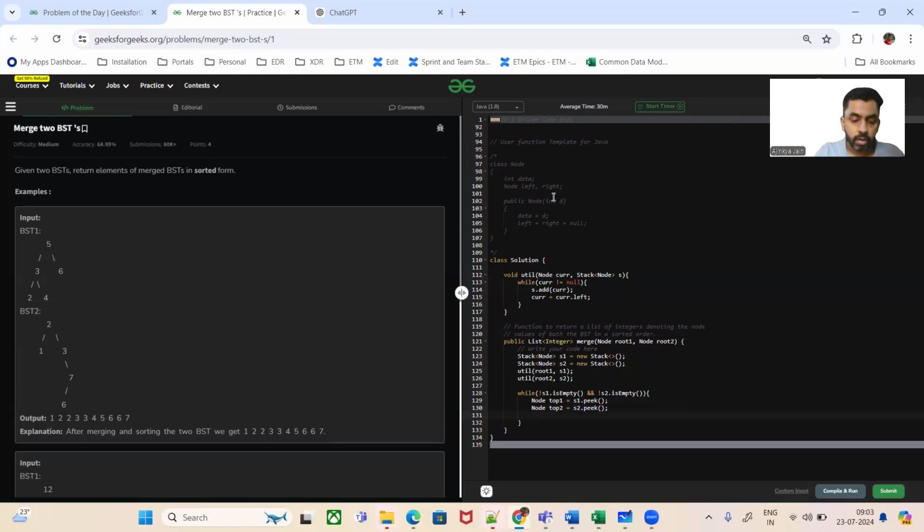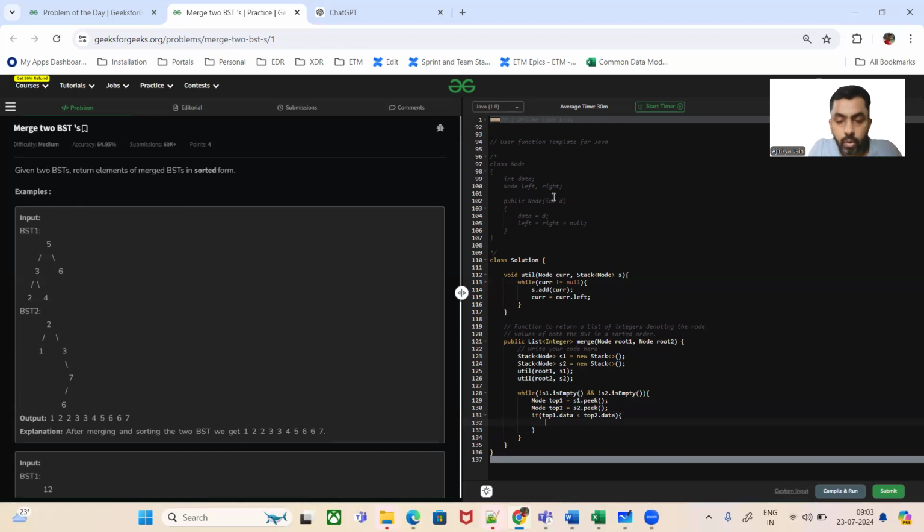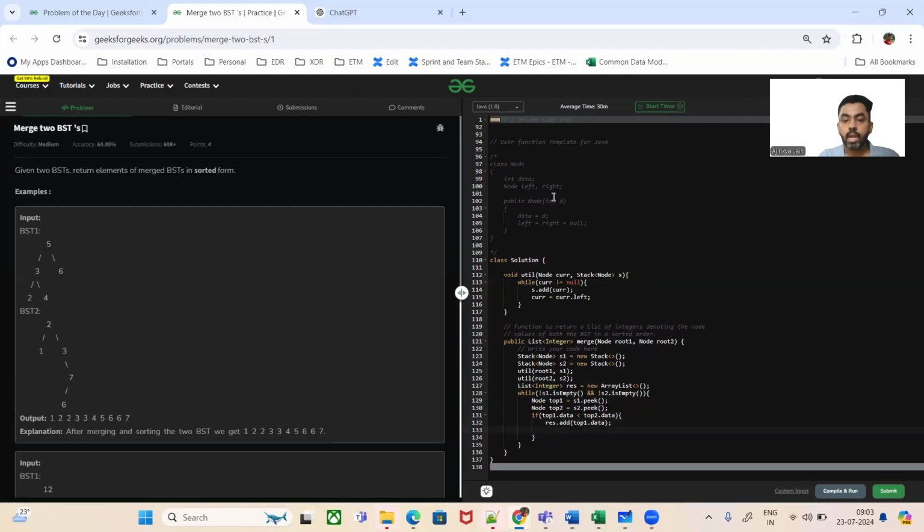Now we'll compare top1.data. If top1.data is less than top2.data, then first of all, let's take a resultant list as well. List of integer result equals new ArrayList. So let's add result.add(top1.data). Since top1.data is less, we'll add it in the resultant list. Now we will also pop that top element out from stack one.